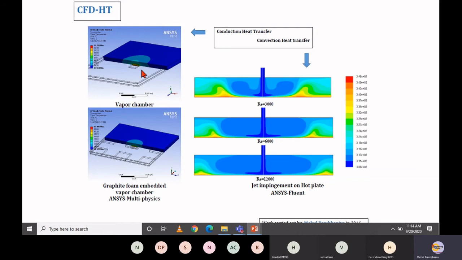See, the problem is, you just identified the problem. The problem is what? How to remove heat from this chip so that the chip is maintained at a desirable temperature, not exceeding 100 degrees Celsius or 200. For that, what are the efficient approaches? So this is one of the approaches, the vapor chamber. This is the traditional vapor chamber, but we are proposing this kind of graphite foam based vapor chamber. So how efficient it is, you can show by means of analysis.